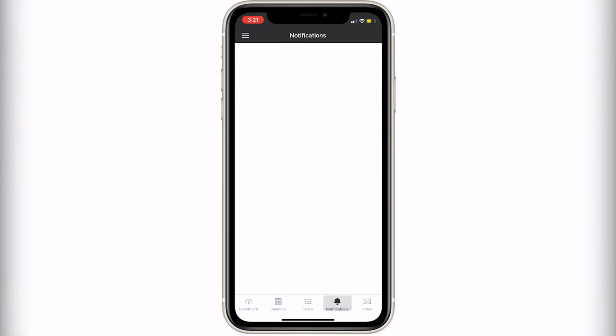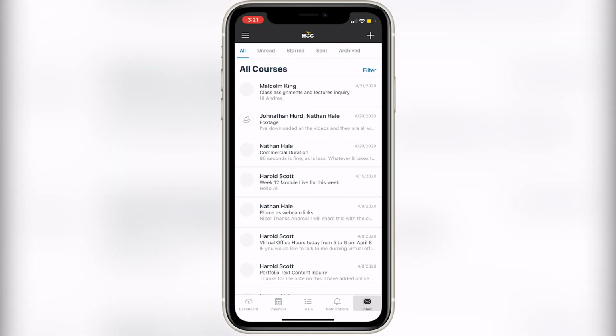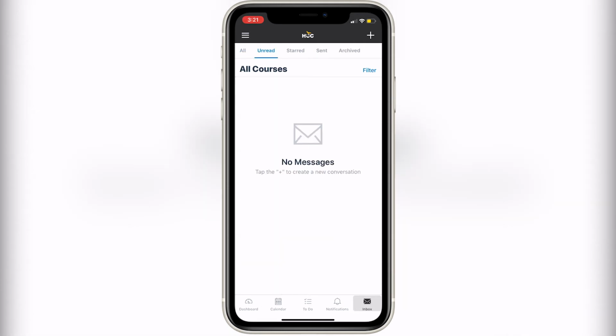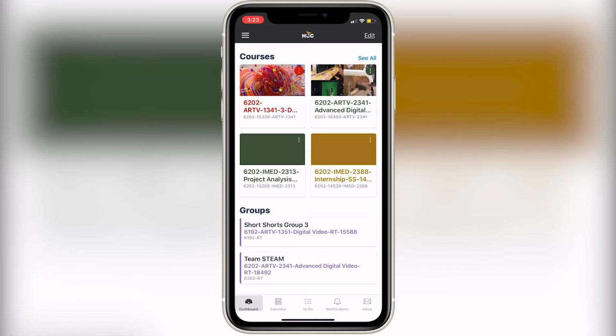To view your notifications, tap the notifications button. To view your inbox, tap the inbox icon. The inbox displays all conversations, messages, and allows you to create a new message. To return to your dashboard, tap the dashboard icon.